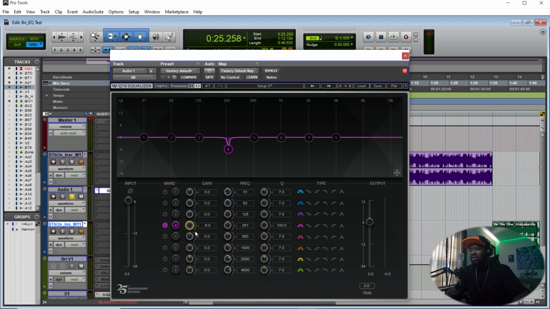I usually don't go no more than negative 6 dB, but again, you're just dipping that, not what we just located. That nasty little sound, just dipping it out.